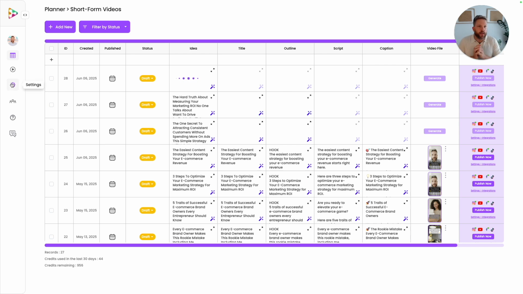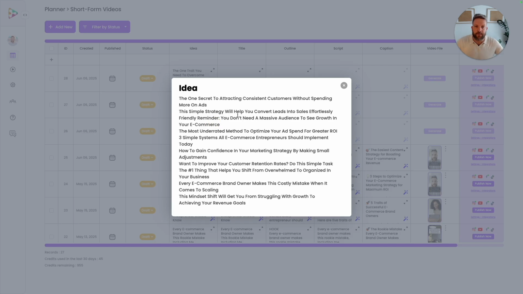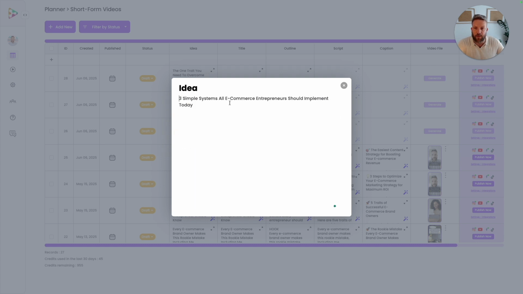And then itwin goes to ChatGPT and basically generates ideas using ChatGPT. So in itwin, you actually have ChatGPT running, the latest model, generating you all these ideas and scripts and outlines and everything that you see here, okay? So now I've gotten some ideas here. So in this idea field, I just want to select, let's say, a few ideas that I will be working on next. I like this one: 3 simple systems all e-commerce entrepreneurs should implement today.